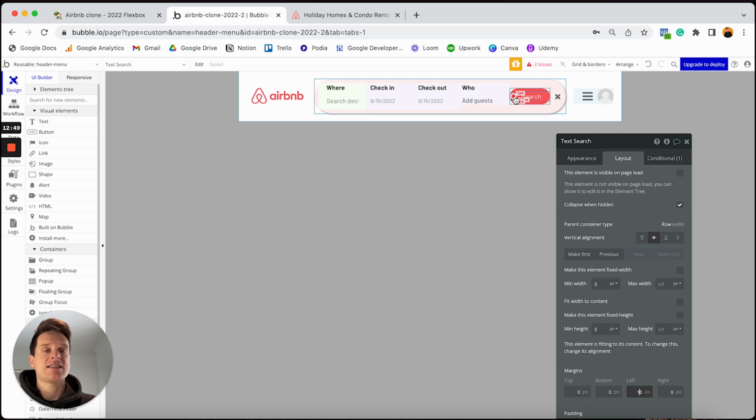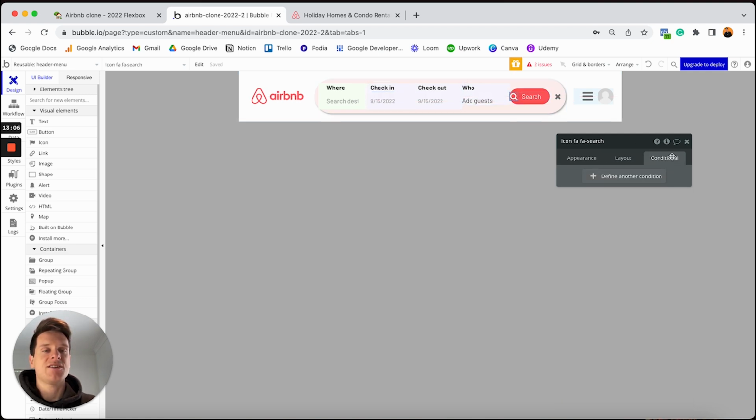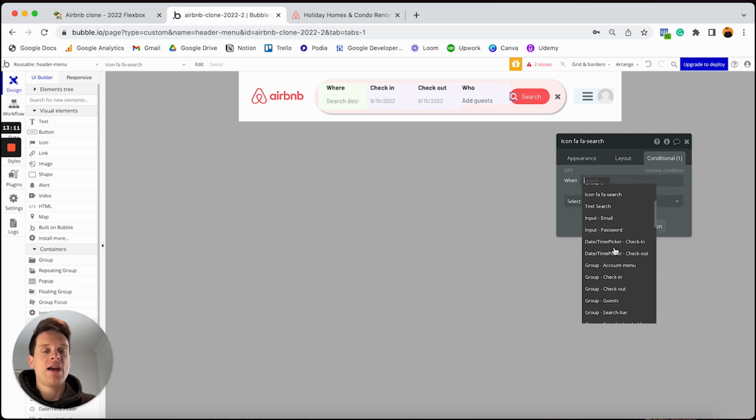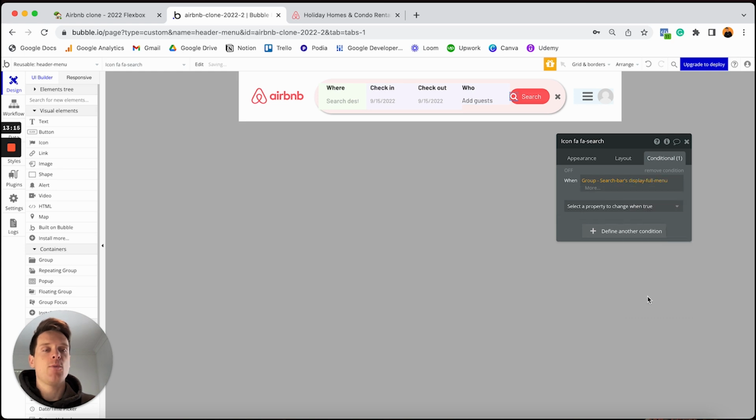And then the very last thing I'd like to do is just update the positioning of our magnifying glass whenever we're displaying our full menu here. So I'm going to click on the magnifying glass, and I'm going to jump to my condition tab. I'm just going to recognize once again when the group search bar, when the display full menu custom state is in fact yes.